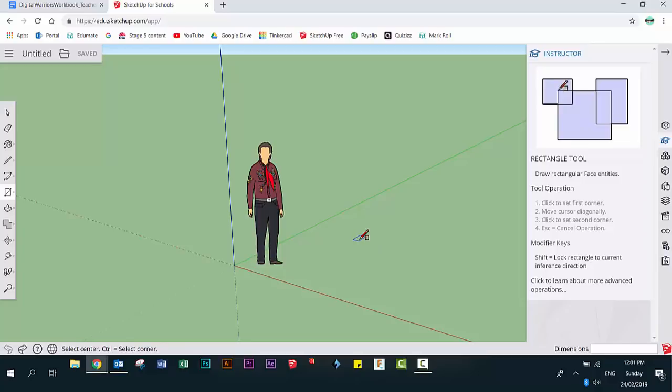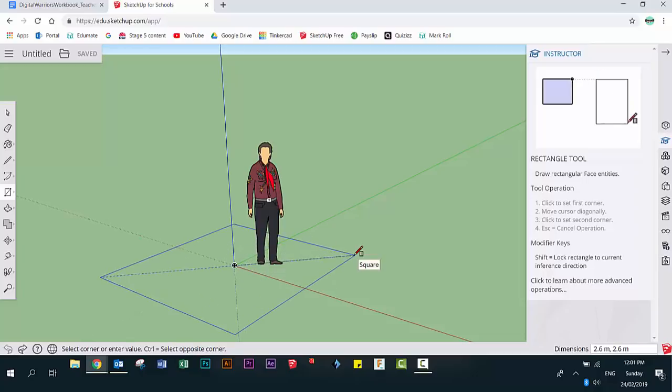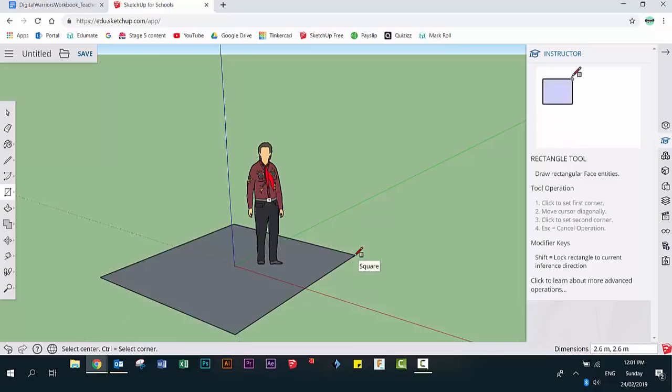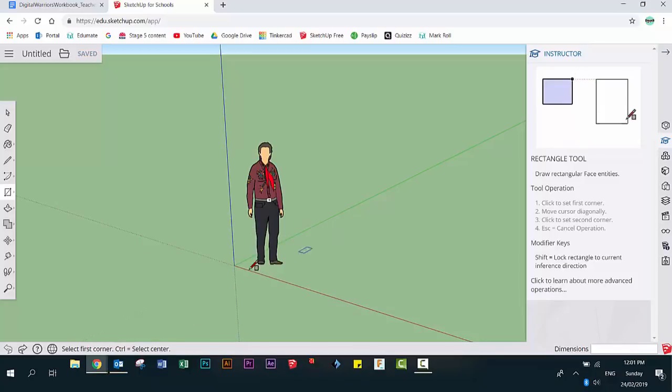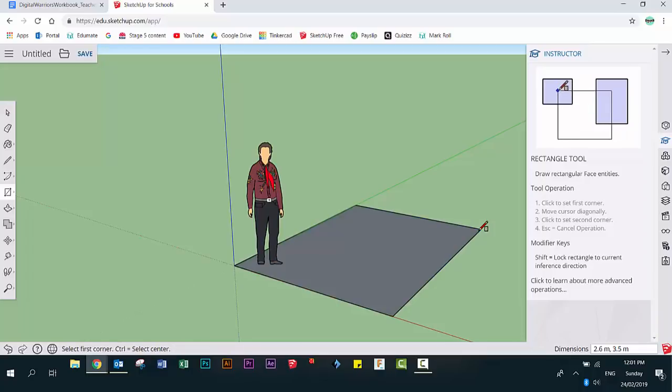With the rectangle tool active, go to the origin, and the origin is where all the lines meet, the blue line, the green line, and the red line. So you want to start at the origin and we want to draw a rectangle out. Now mine's gone a bit weird. I don't want it like that, so I'm going to Control Z to undo, and I'm going to go back to my origin, click, and now I'm going to pull out. And you can see that my rectangle has started from the origin, which is here, and it comes out here.